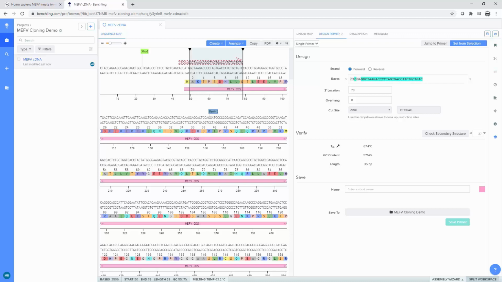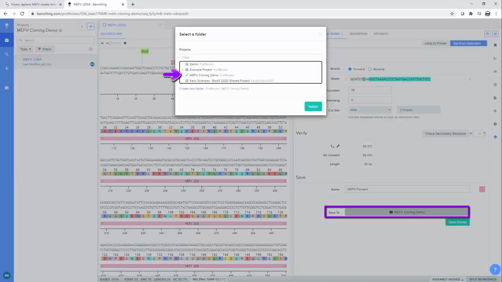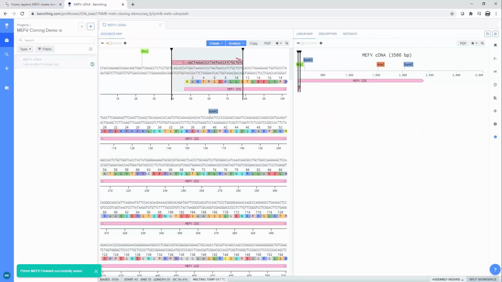Before the cut site, add 4 arbitrary bases, GCAT. We'll discuss the reasons for this later. Name the primer, keep it in this project, and save.